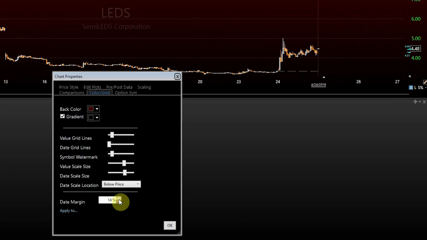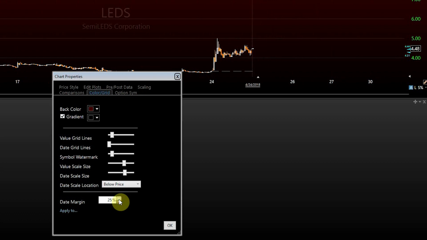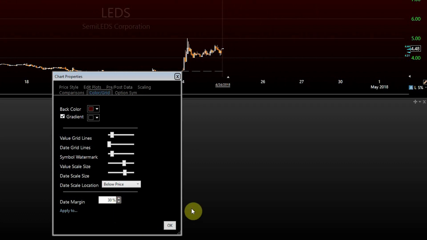So I'll typically increase it to about, it really depends on where the chart's positioned, but I like to do about 30% right margin. That way I can see where the stock is trading and I have a space to visualize into the close and into the next couple days where the stock could potentially move. It's just personal preference, but that's how you would adjust that.